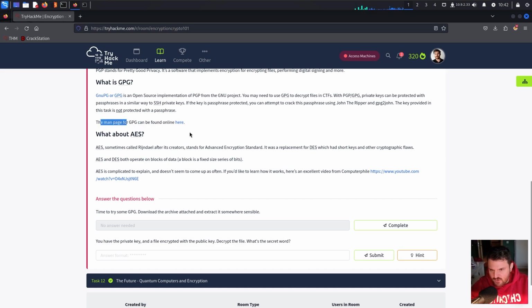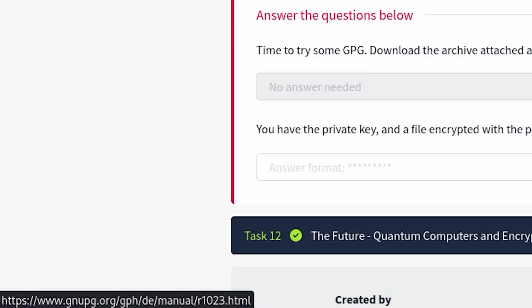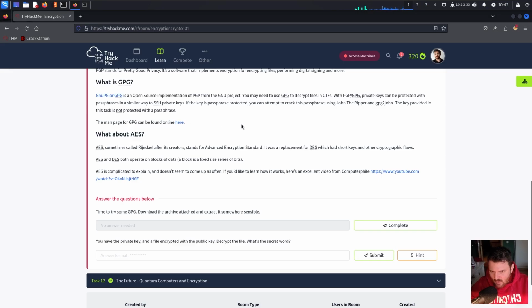The manual page for GPG can be found here, the official GnuPG.org page. What about AES, sometimes called Rijndael after its creators? It stands for Advanced Encryption Standard.